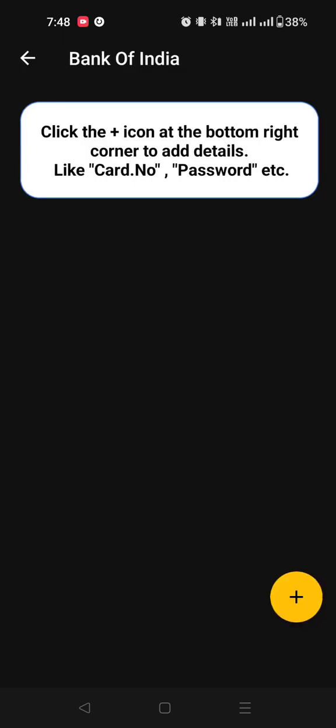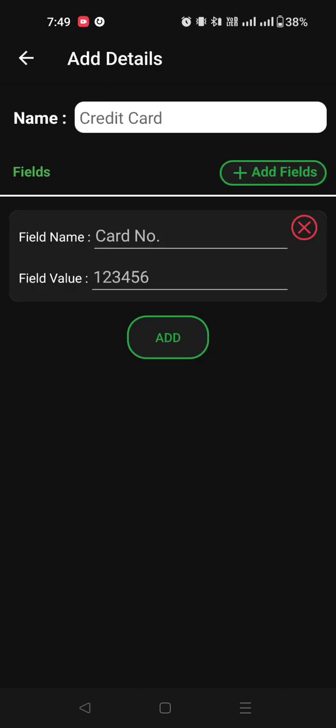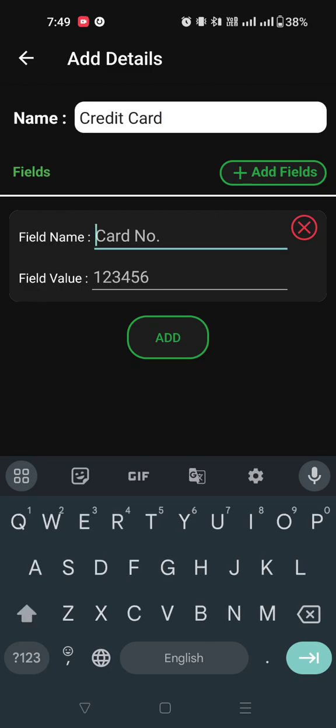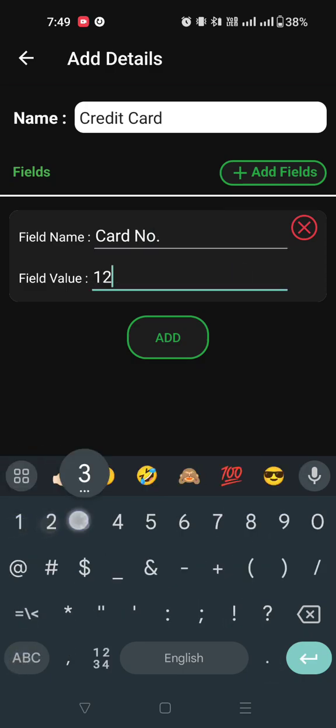If I click Bank of India, it shows a plus icon at the bottom of the screen to add details. So what are these details? In a single bank we have multiple details. Let's say inside Bank of India I have a credit card, so I can enter credit card over here. And what are the credit card fields? If I want to remember the card number, I can just type card number and write the number over here.